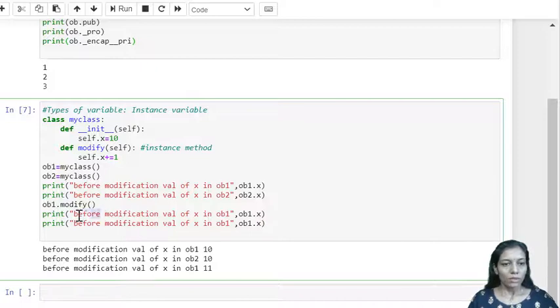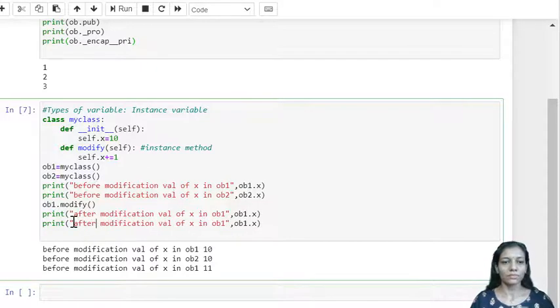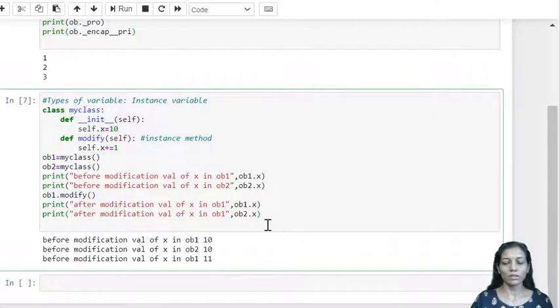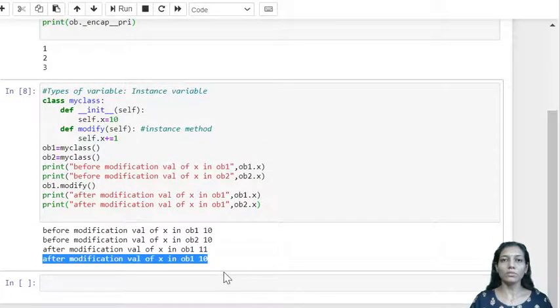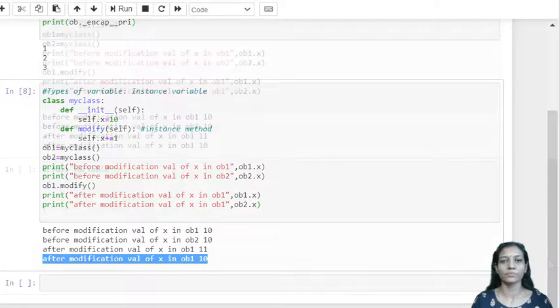So I should be writing this after calling this modification method. So this is also after. Okay, now here I should be writing ob2. Now let us execute. Yes, so it has not changed the value in ob2, which is quite obvious because both memory locations are different, so it is not supposed to change the value.